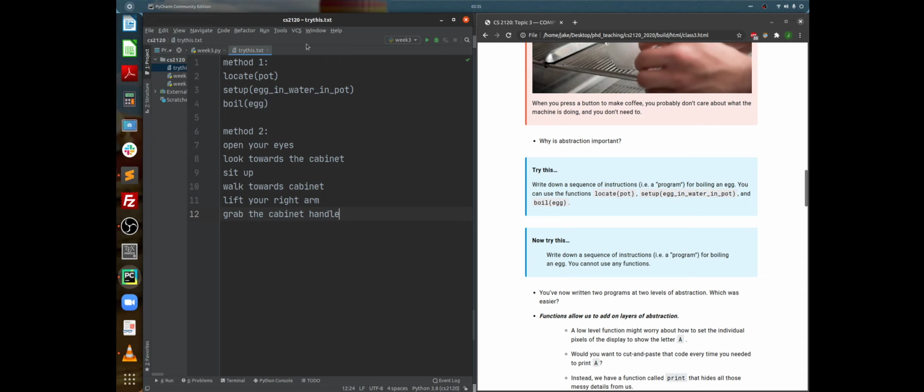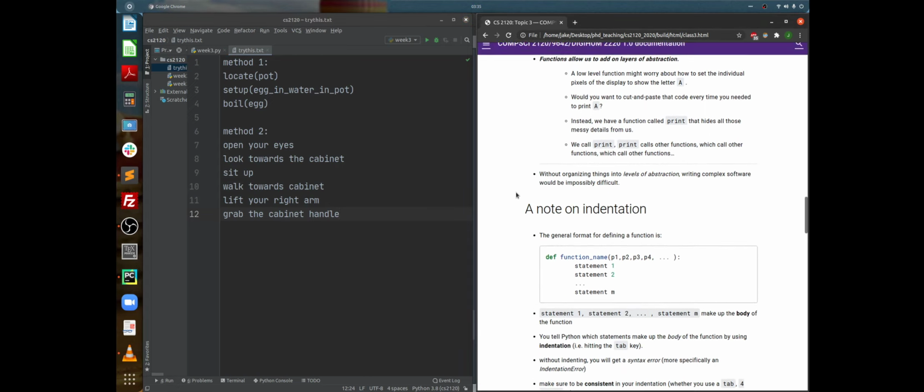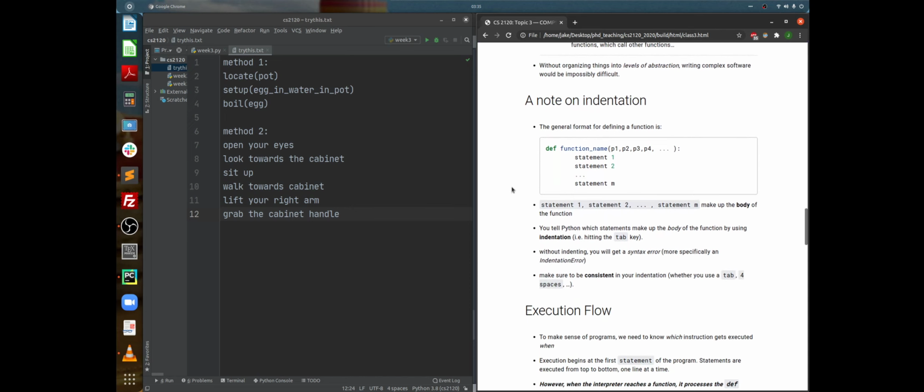So method 1 definitely seems easier, and it's because we're using abstraction. Just like when you make a phone call, you're touching a button instead of having to connect the phone call yourself and all those things. So let's move on to indentation.